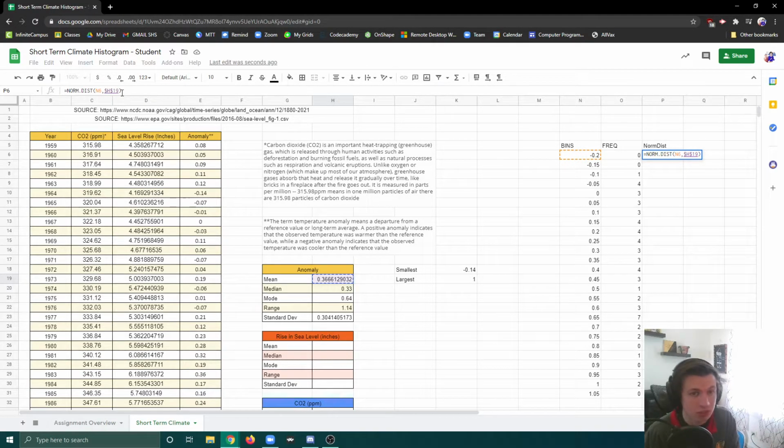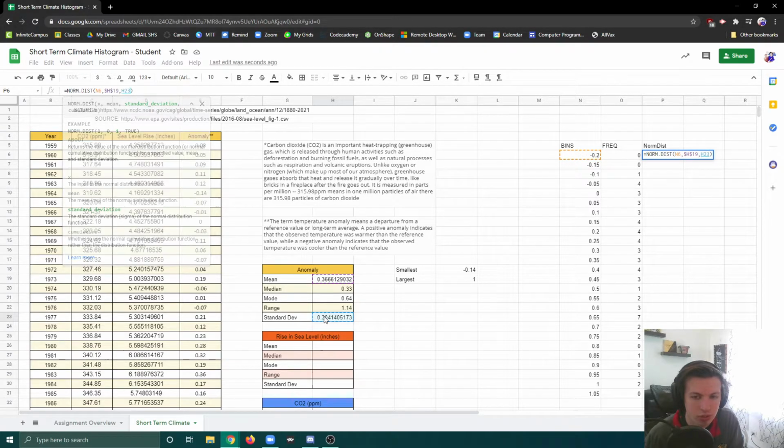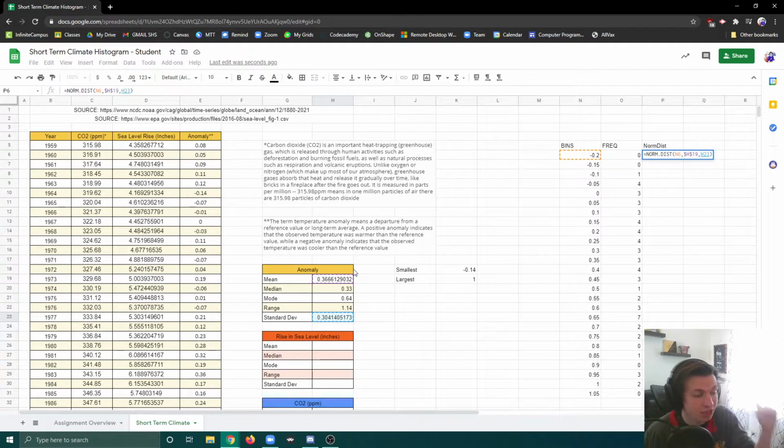If you don't have a function key, that's okay. All you have to do is type $H$19, unless you move this around, but I would suggest not moving these tables around. So there's our mean, then we're going to hit comma, and it's looking for standard deviation. That is down over here, so we're going to select this. Again, we want this to be consistent through each and every one, so we are going to hit F4 again.